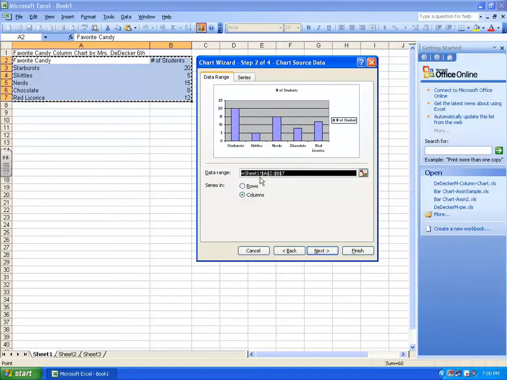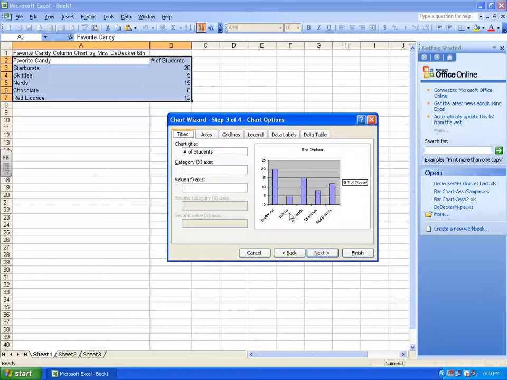and then click next. And here, this chart looks pretty good. It looks pretty much what I want, so I don't need to change anything. So I'm just going to click next. And now I'm in the chart wizard step 3 of 4, which is my chart options. The first thing I want to do is in my titles tab here, enter my chart title, which is this favorite candy column chart by Mrs. Dedecker.